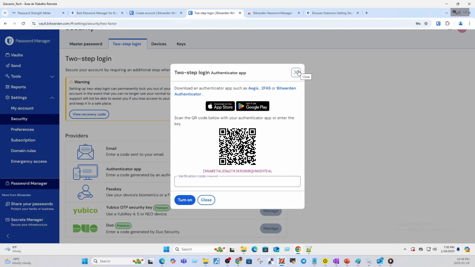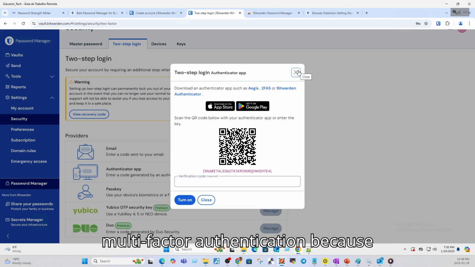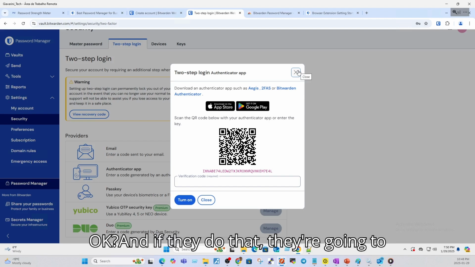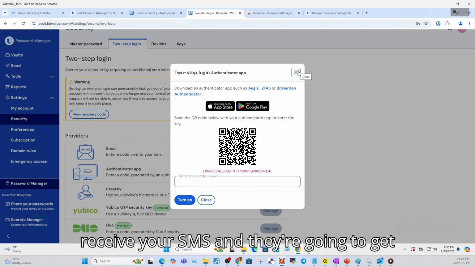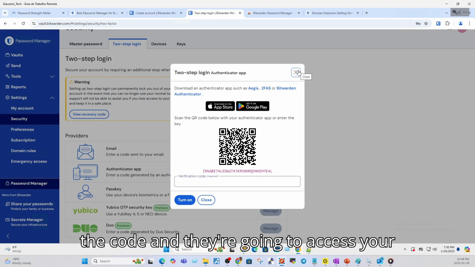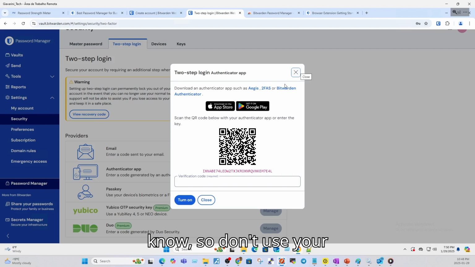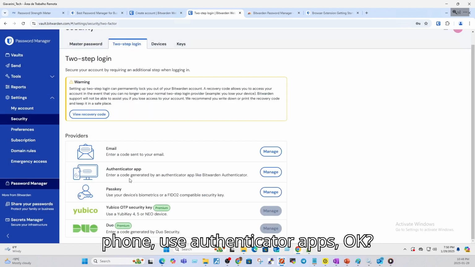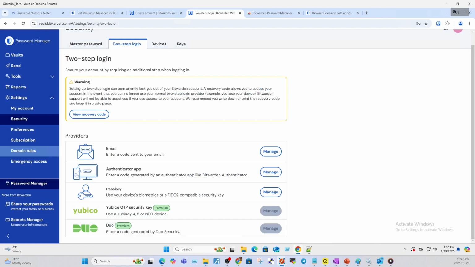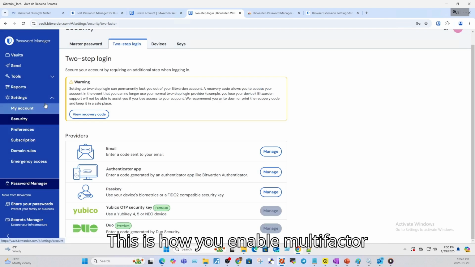One thing that I should mention: it's not safe to use SMS on your phone as multi-factor authentication because people can clone your SIM card, okay? And if they do that, they're going to receive your SMS, get the code, access your accounts and change the password. So don't use SMS. Use authenticator apps, okay? This is how you enable multi-factor authentication.